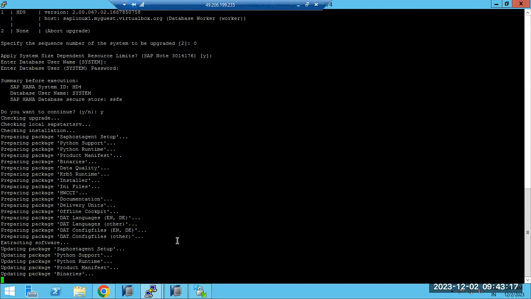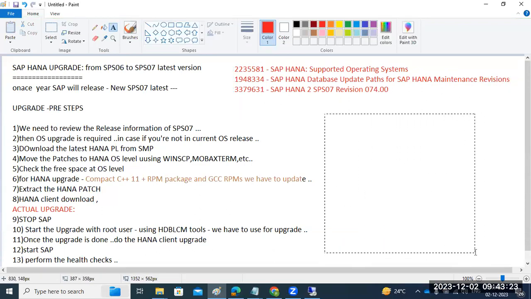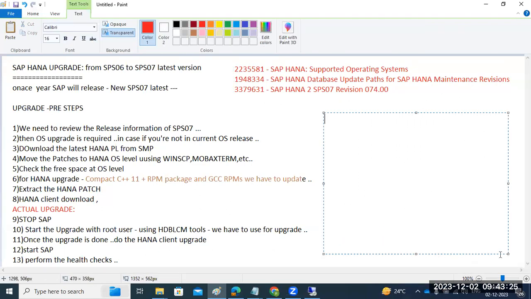So in case of HA scenario, high availability scenario, the same steps, whatever steps we have written here, we have to perform in the secondary first. Then the same steps you can perform in the primary. That's it. Secondary first and then the primary. So that is the thing you have to perform.